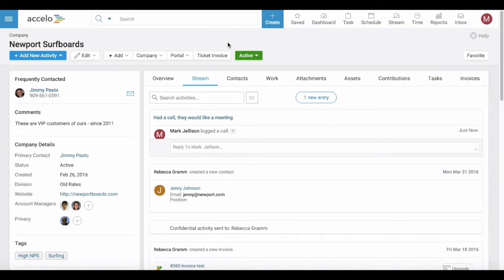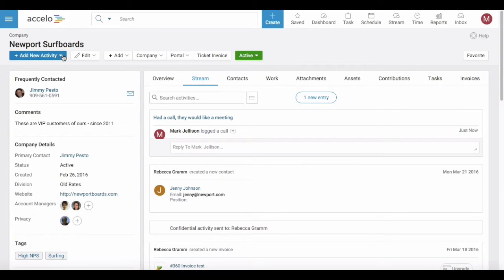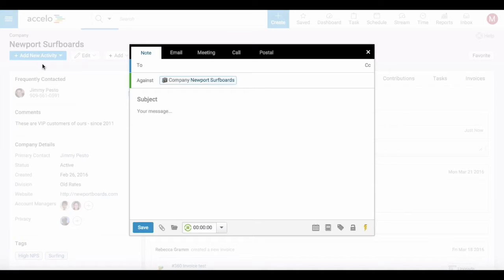There are a couple different ways to create an activity, from the big blue Create button at the top of the screen, or from inside a company record in this example. Activities can take the form of notes, emails, meetings, calls, or letters. A note is an internal note, essentially the same as putting a yellow sticky note on a file for other people on your team to view.